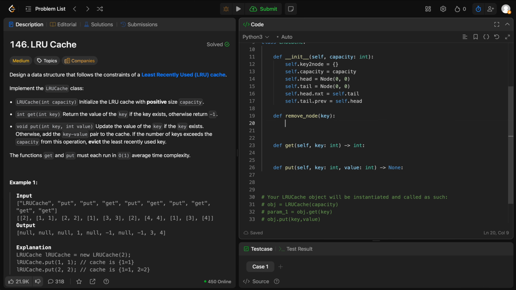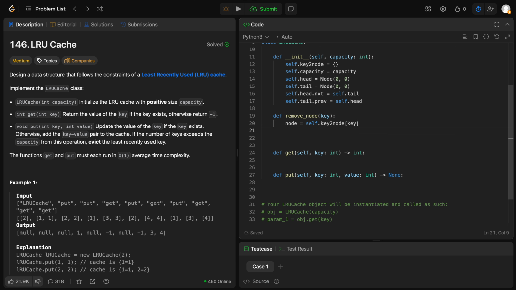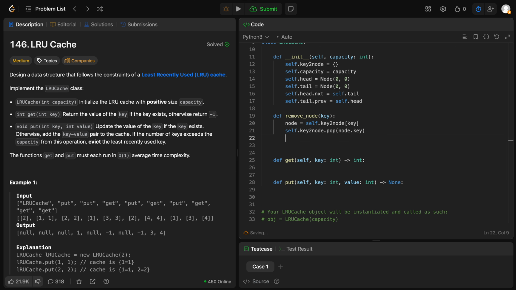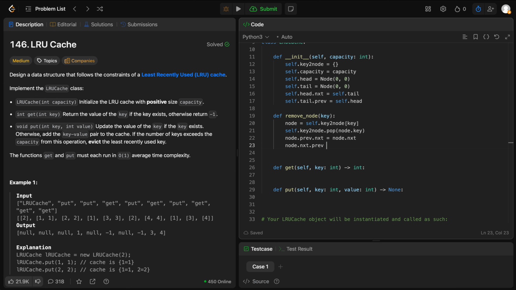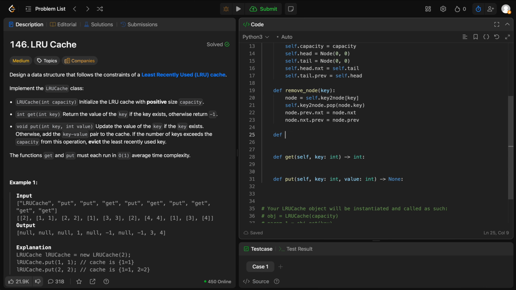When I want to remove node with a key, I'll take node, which is equal to self.key_to_node of key. I will delete it, so it's self.key_to_node.pop, I think, node.key. I'll take the node, I'll pop it from the key to node, and I will say node.previous.next is equal to node.next, and node.next.previous is node.previous. So I removed it from the key to node and I removed the connection. So remove node is totally clear.